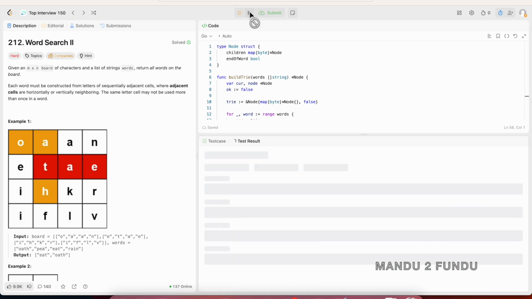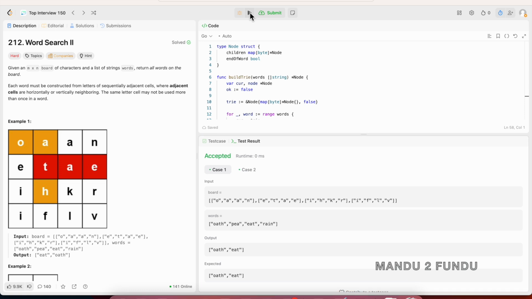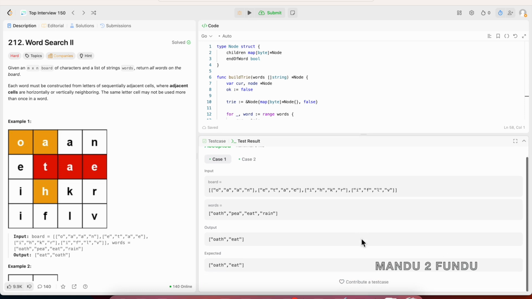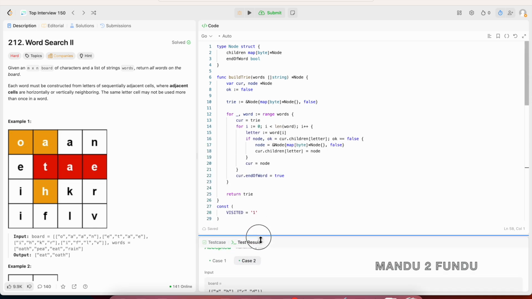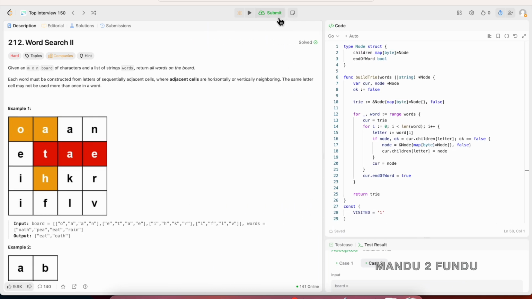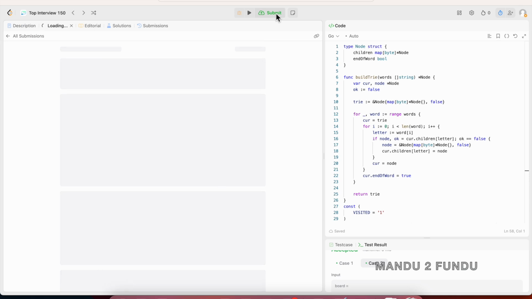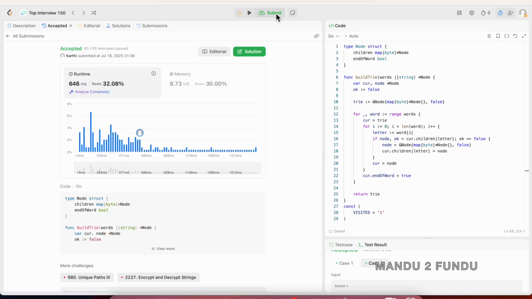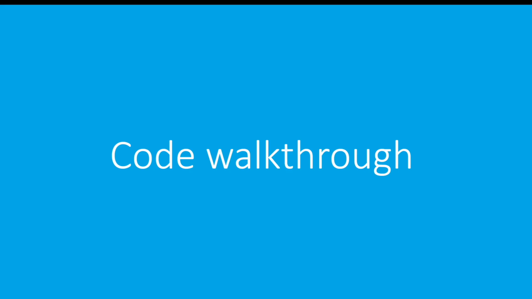Next I'm going to run the test cases. All the tests passed. Next I'm going to submit this program. Cool, this program is accepted. Next I'm going to do the code walkthrough with sample input.